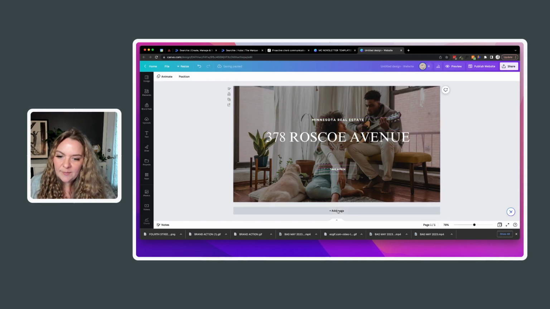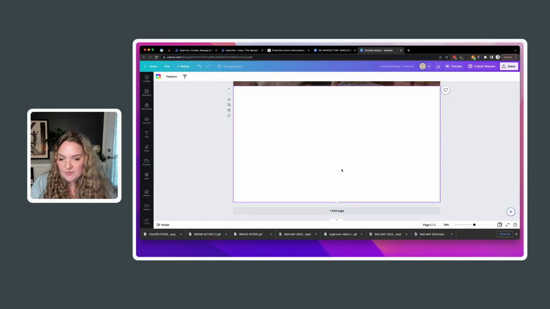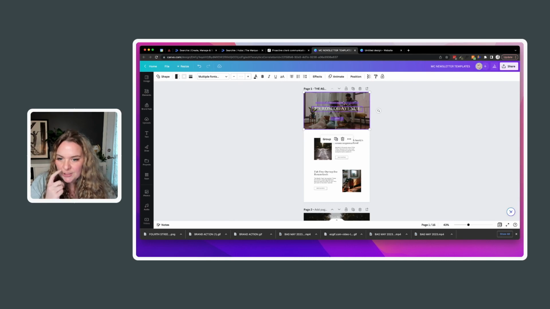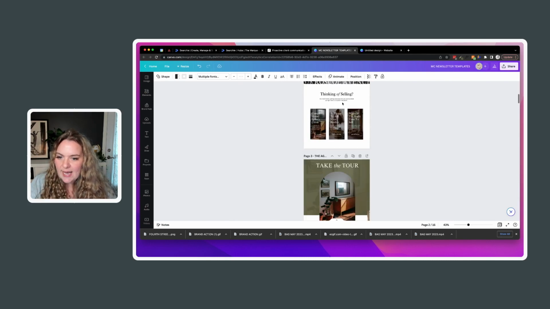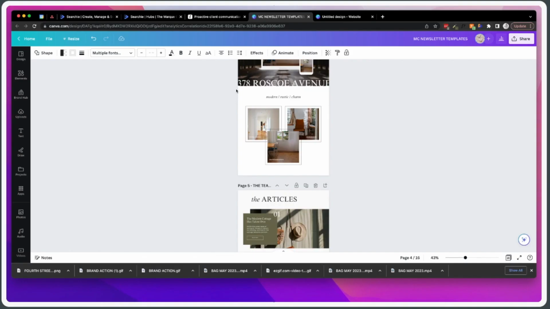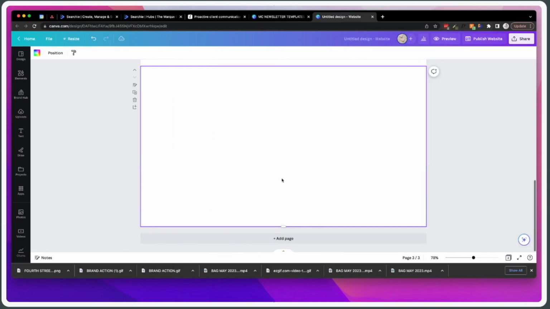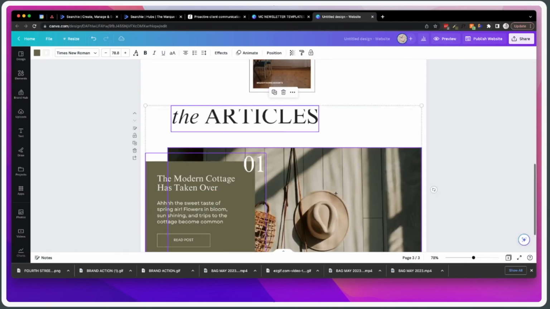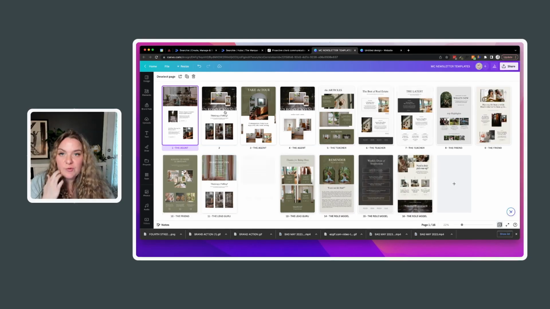And then add a page, and each page will become a new section. So I'm just going to do 3 sections here really quickly so that you can have an example. And now we're going to move on to the next step.